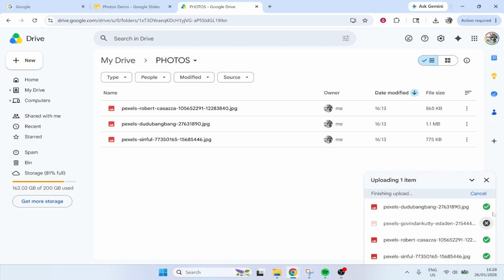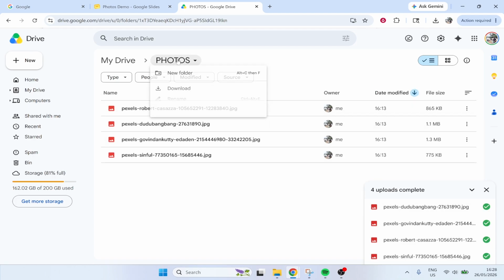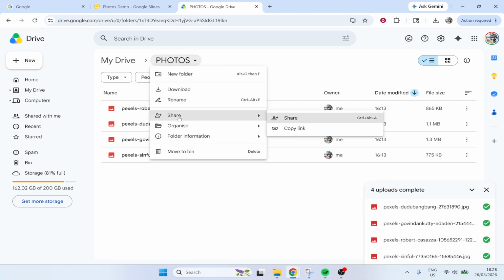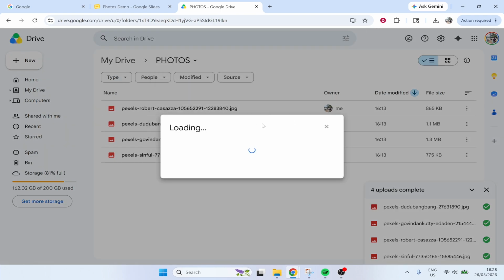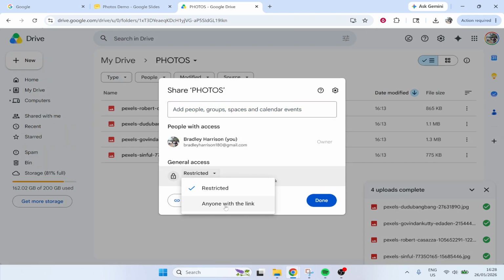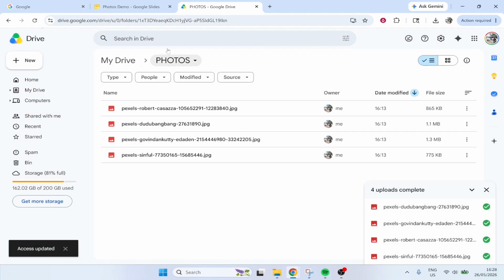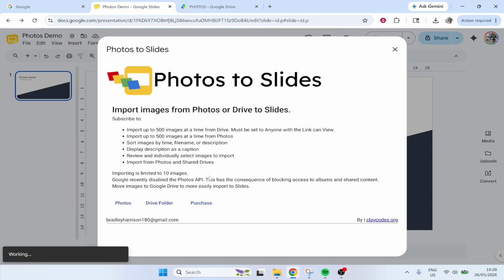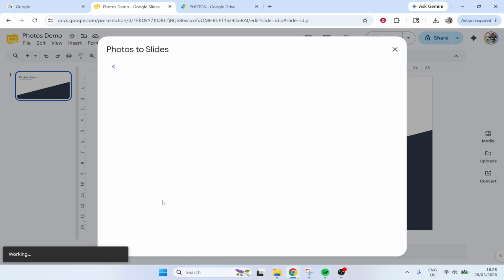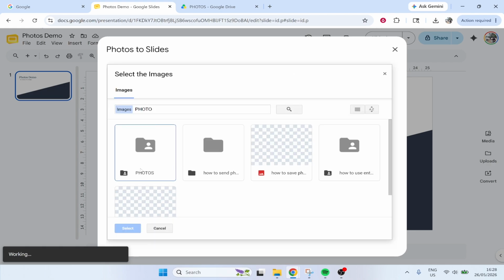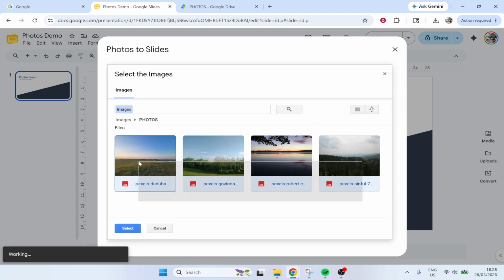Once you've done that and you've seen them all uploaded, we can then right click on the folder name. You can go to share, go to share again, and just change it from restricted to anyone with the link, and then click on done. You can then go back to Google Slides and then click on Drive folder once you've opened up this extension. Now just search for the name of the folder, open the folder, and here you can go ahead and highlight your images and then click select.